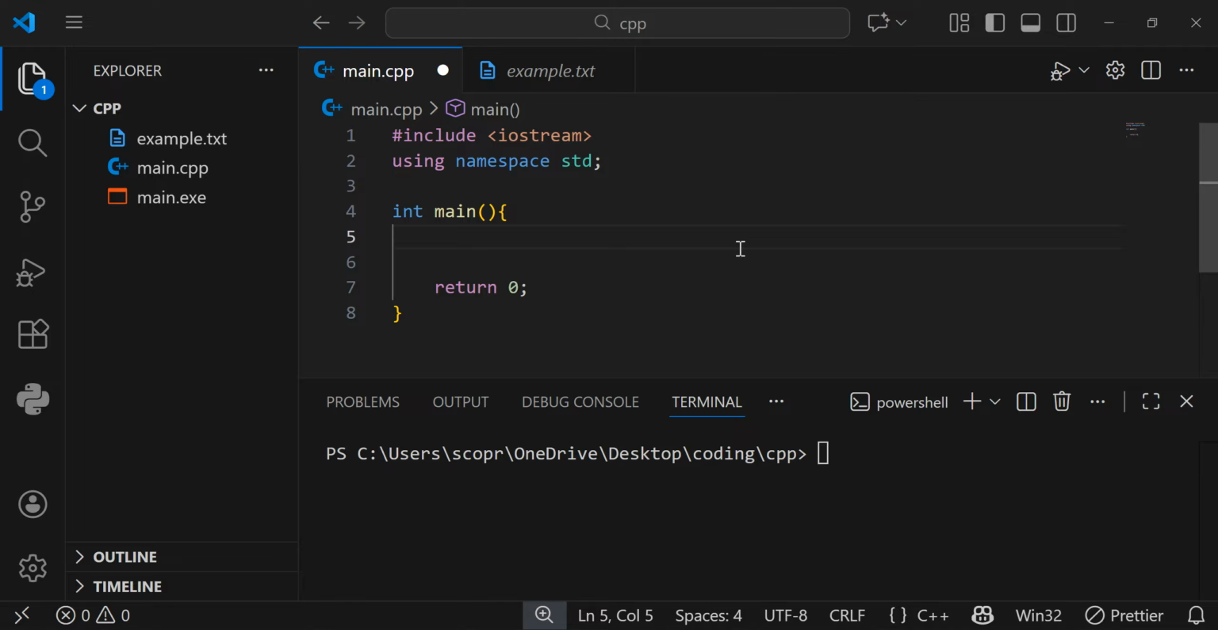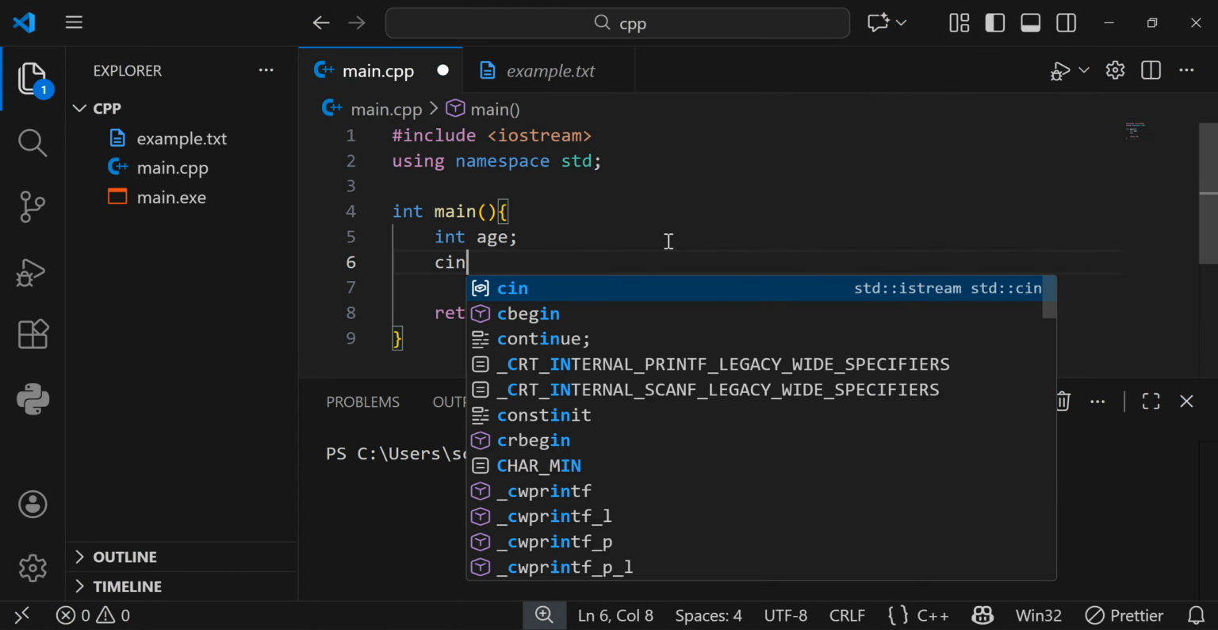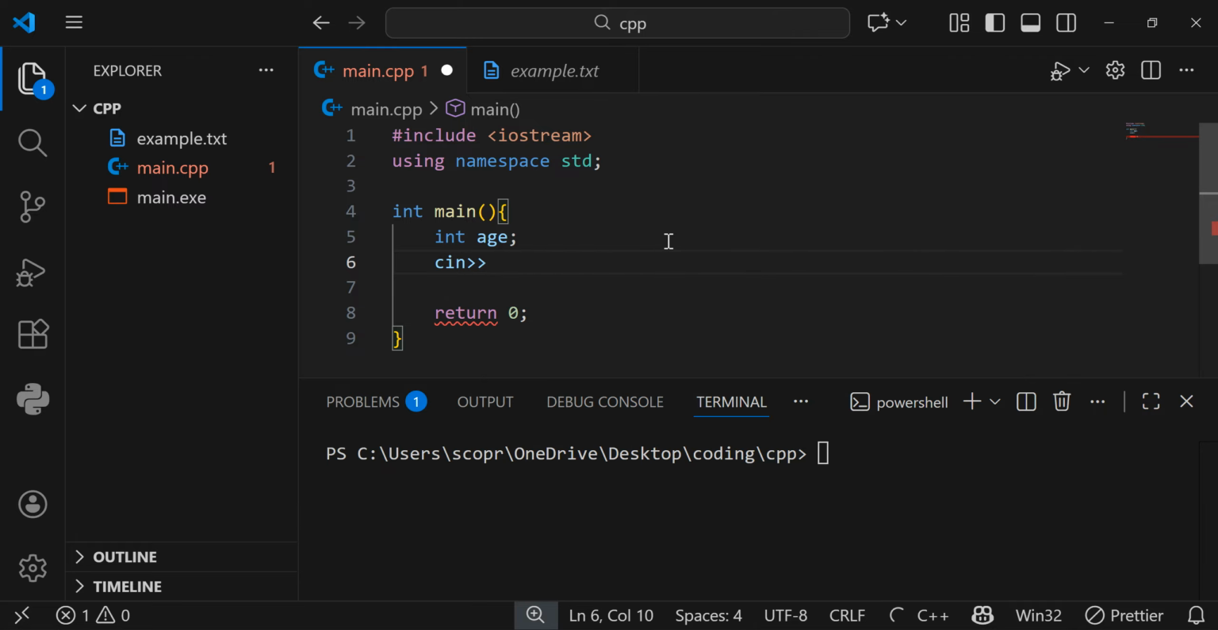So let us take a look at the basic input problem. Let's look at the common problem here. Let us create our integer, age, and let us ask the user to input the age. If the user enters letters instead of a number, the program fails and we must validate the input.